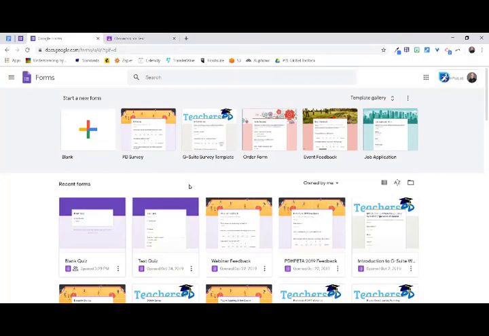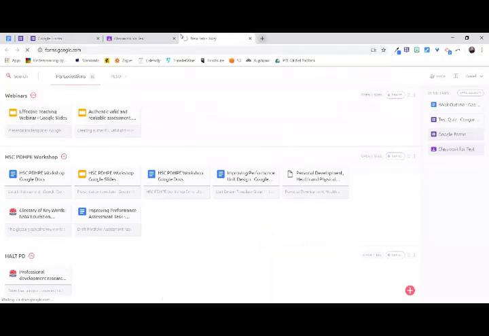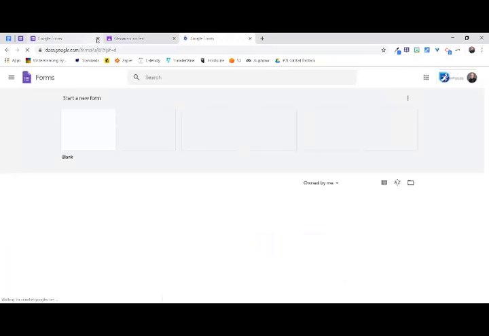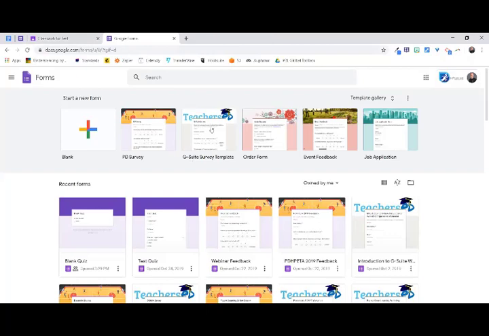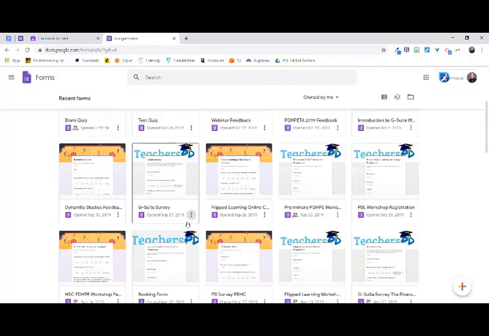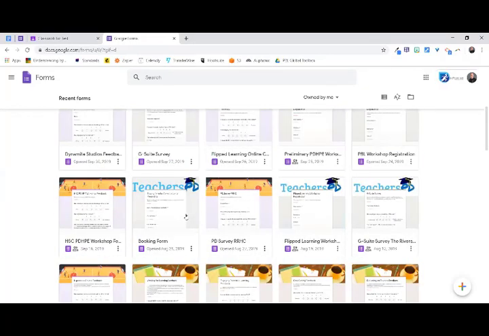So the first thing you want to do is just go to forms.google.com. Google's pretty smart. It works out that you actually want it to be at docs.google.com/forms, and then you should have a page that looks a bit like this, depending on how many forms you've made recently. You can see I like my forms. It'll just keep loading if I keep scrolling.